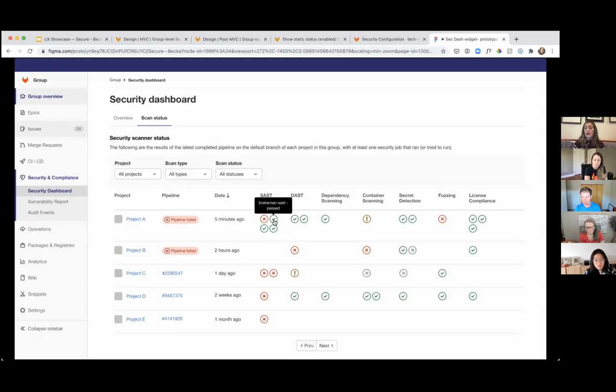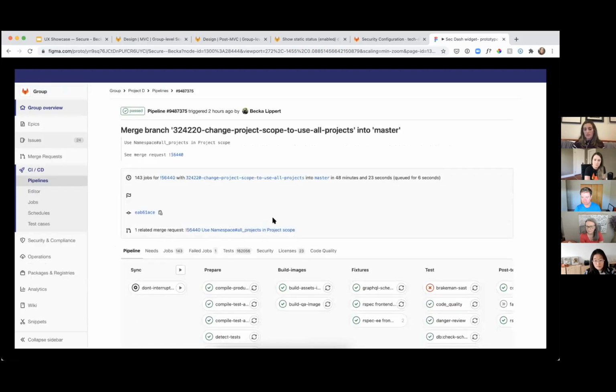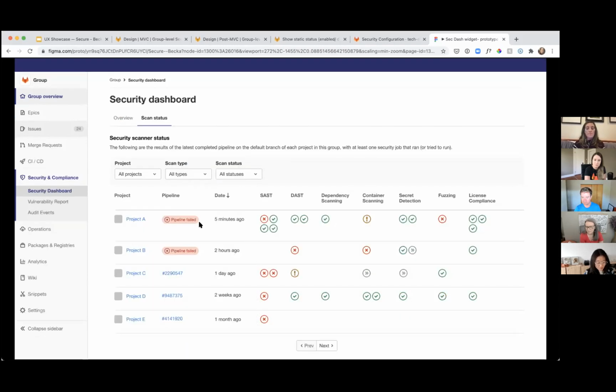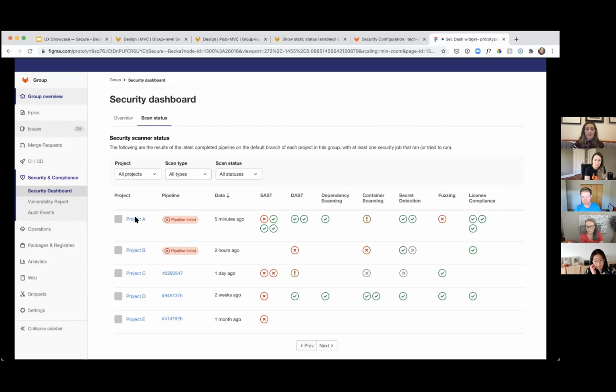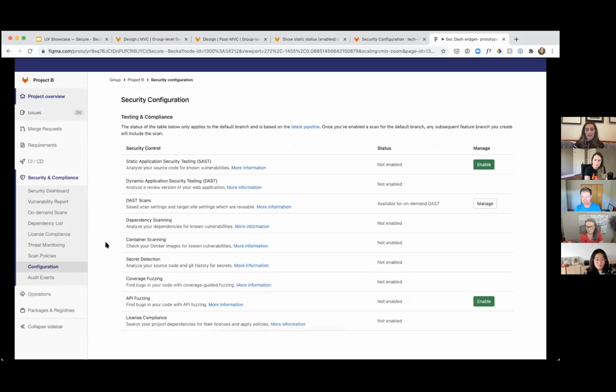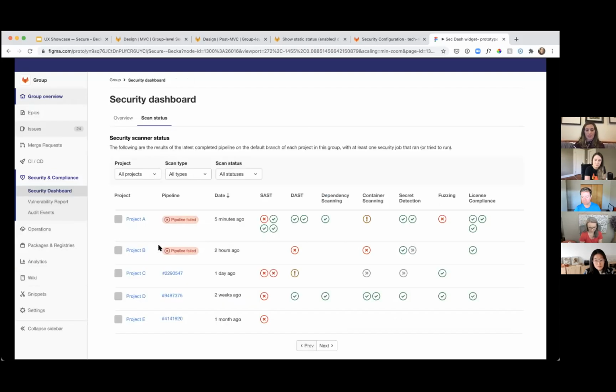I can also hover over any other status and click on those as well, and just go to the pipeline page where I can see all of the jobs that ran in all the stages. I can also click on the pipeline failed and look into maybe why this failed. I can also click on the project name, and this would let me see, within the restrictions that we have, what's listed as enabled or not enabled for each scan type.